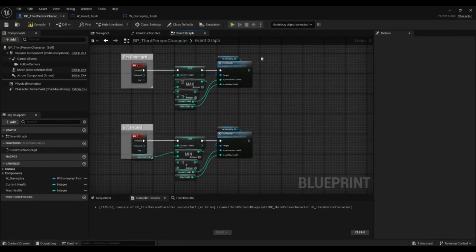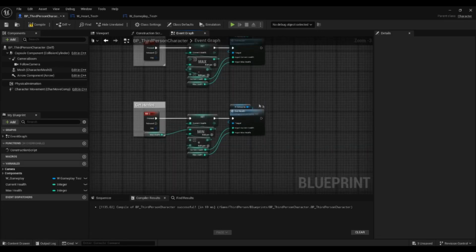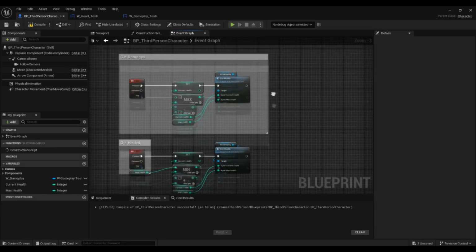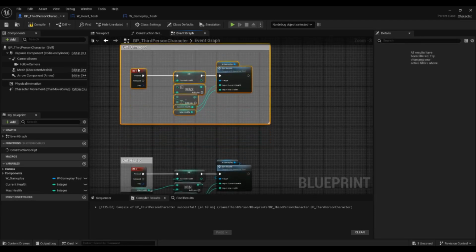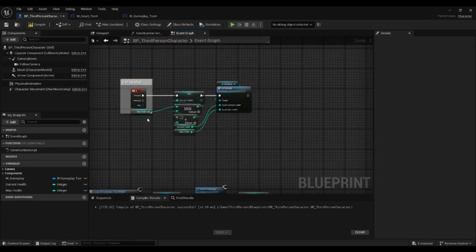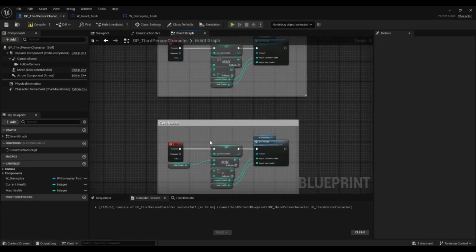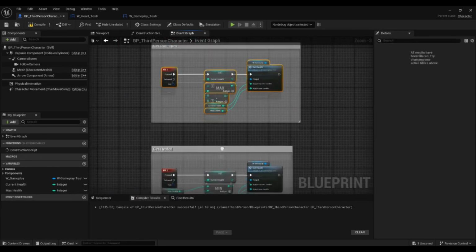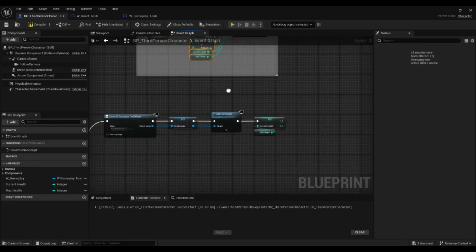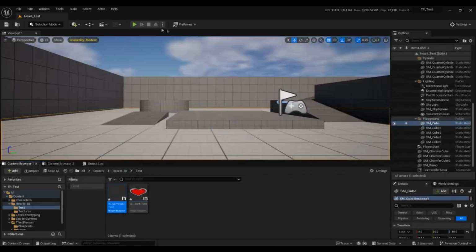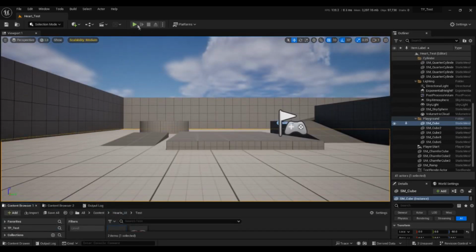Actually, we can also just put both of these together. But yeah, I just want to show you how this looks like. So let's make this as big as this, and let's just make things organized. So yeah, so this would be getting damaged, and this would be getting healed. So let's actually compile and save and try to see how it looks like in the game.